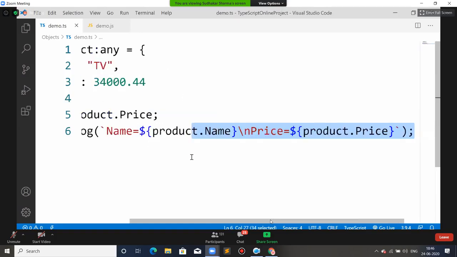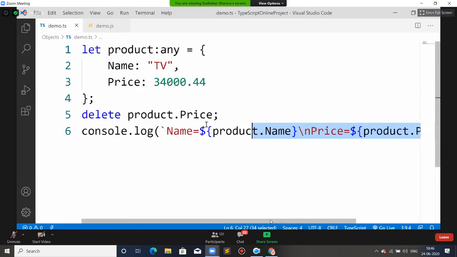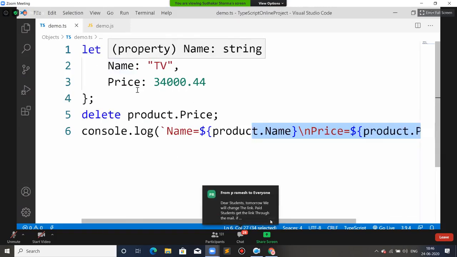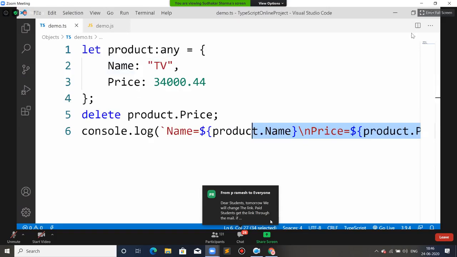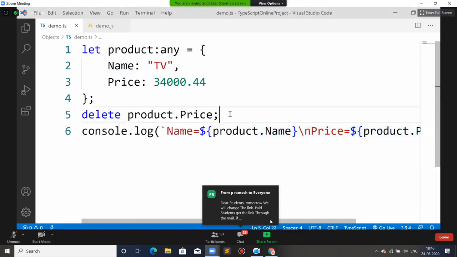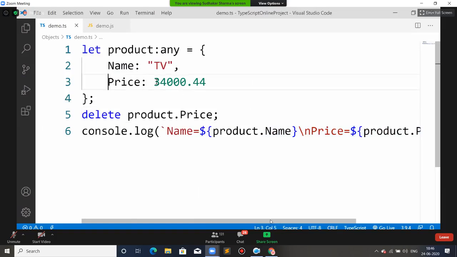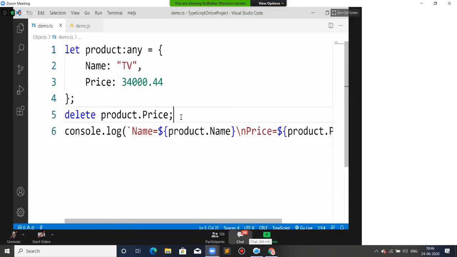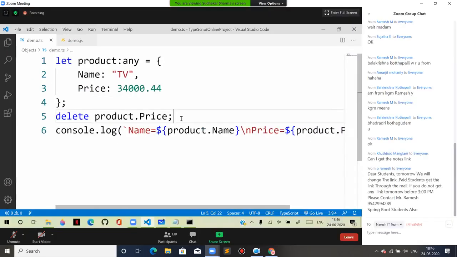You are reading the price. That means now after deleting, when you try to read the price, obviously it should be undefined, right? It should return undefined because there is no price at all. If there is no value in that particular price, it will return undefined.